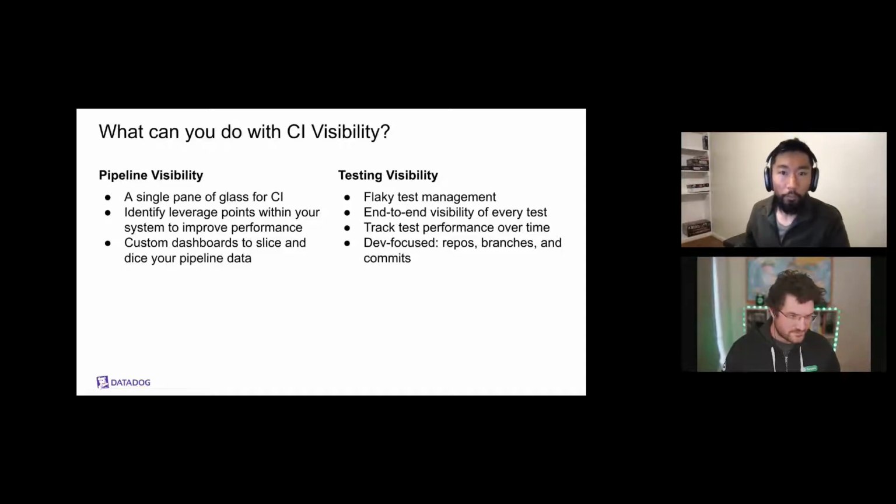Yeah. So what can you do with CI Visibility? Our CI Visibility product has capabilities that can be broadly categorized into two different buckets: pipeline visibility and testing visibility. These two are independent, with their own steps for setup and configuration. However, they do work better together. So when we talk about testing today, that encapsulates tests written in code by developers, generally your unit, integration, and benchmark tests. And these typically happen within your pipeline executions.